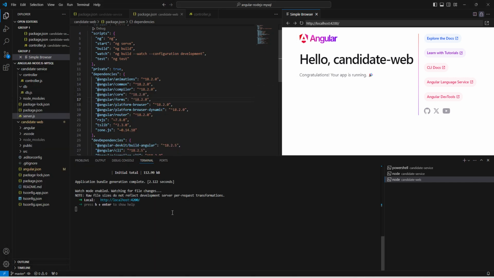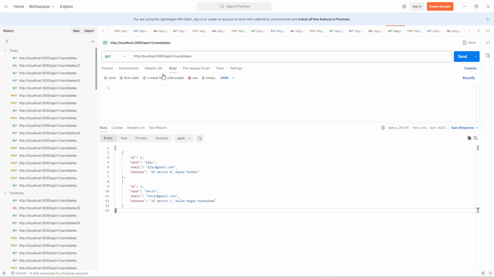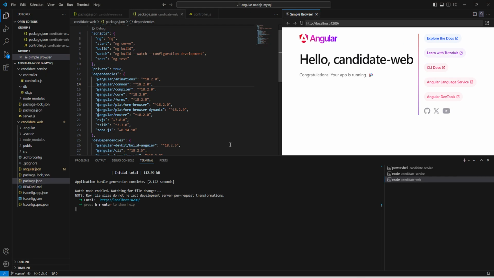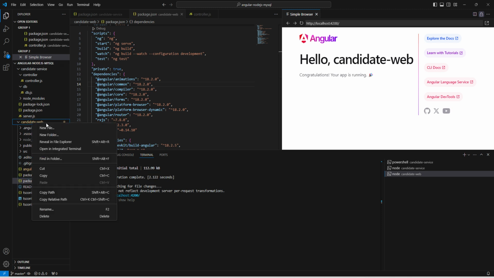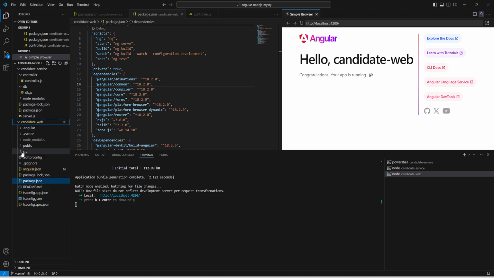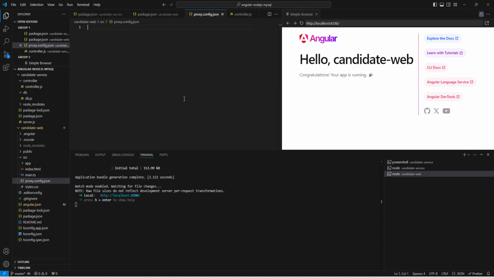Fine. Now next thing, our Angular front-end application is running on port 4200, whereas our backend application is running on port 3000, and these are cross platforms, so we need to make a communication between these two. So what we can do, we can create one proxy inside our src. We can create proxy.config.json, inside which we need to add an entry, let's say /API.